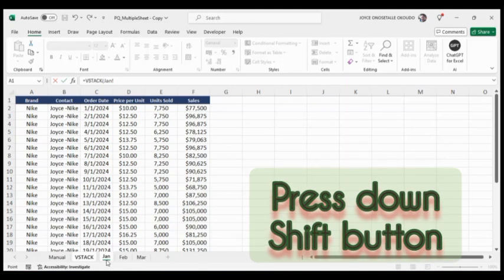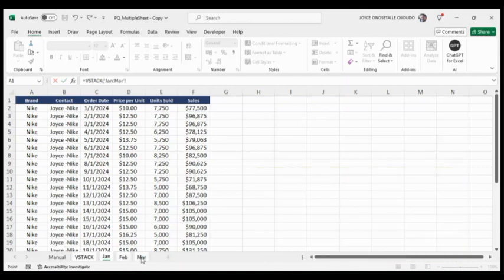So you click on January, press down your shift button on your keyboard, and then you click the last one, which is March. If you look at my formula bar, you can see January down to March. So it's saying anything between January down to March, that's what I want.